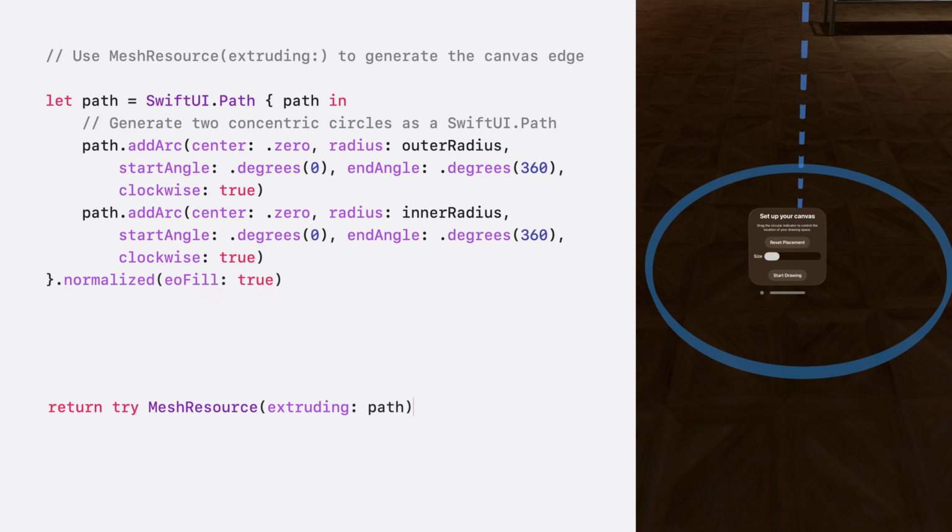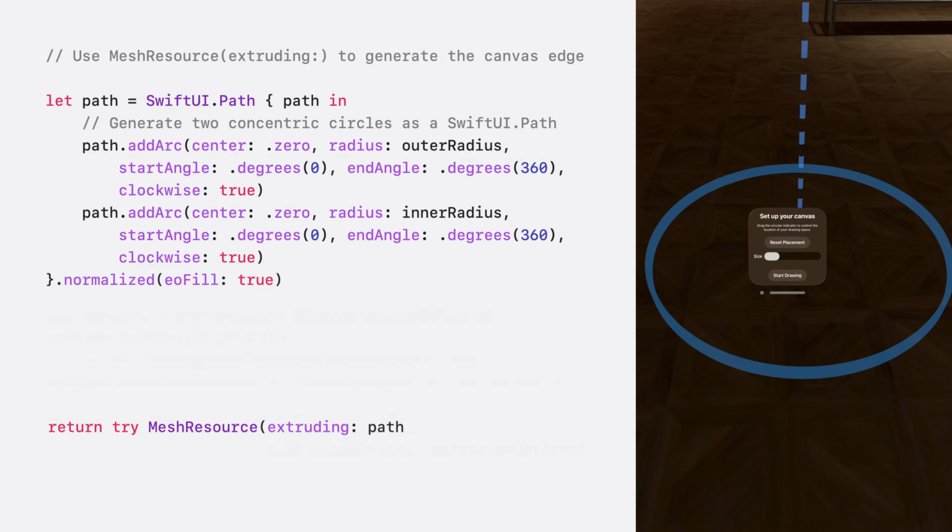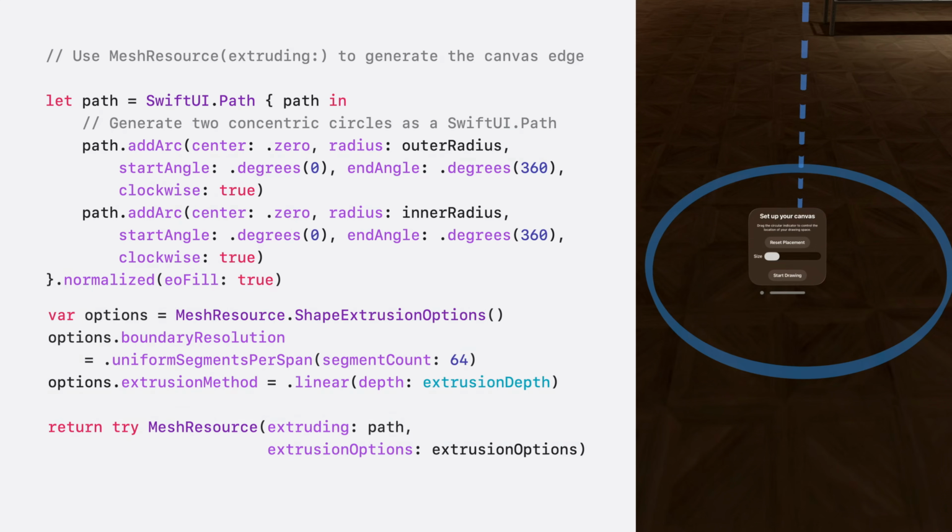To generate our mesh in RealityKit, we can take advantage of a new API this year, Mesh Resource Extruding. Mesh Resource Extruding is a powerful API which helps you convert your 2D vector content into a 3D model. All we need to do is specify the desired depth and resolution of our shape, and we're done.